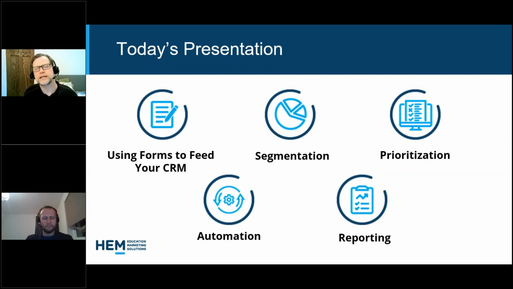And then we're also going to get into reporting, the not so often used tool within a CRM that allows you to measure how effective a communication channel has been and how effective members of your team have been at following up on these contacts and enrolling them.